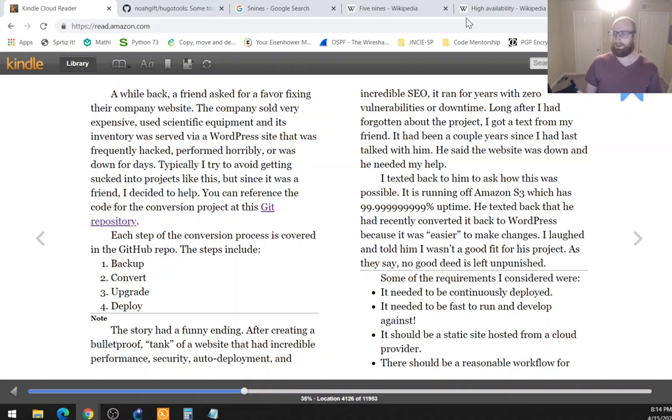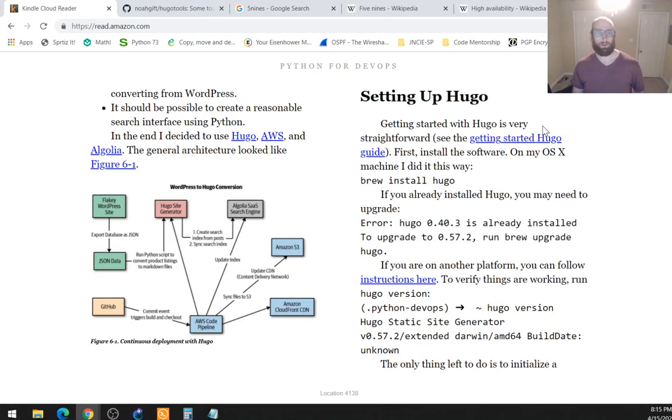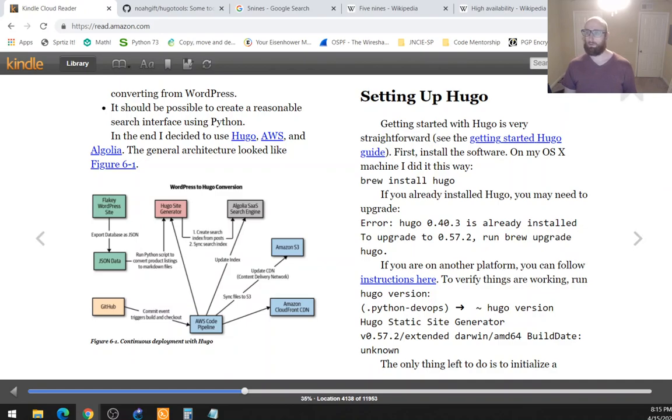Some of the requirements I considered were: it needed to be continuously deployed, it needed to be fast to run and develop against, it should be a static site hosted from a cloud provider, there should be a reasonable workflow for converting from WordPress, it should be possible to create a reasonable search interface using Python. In the end, I decided to use Hugo, AWS, and Algolia. The general architecture looked like figure 6-1.